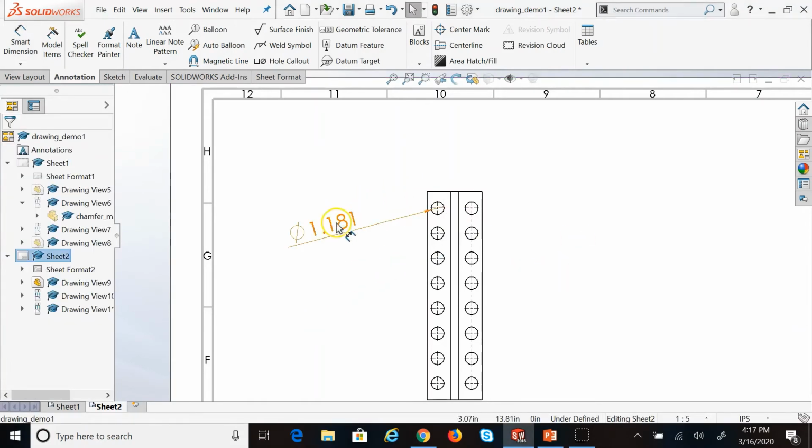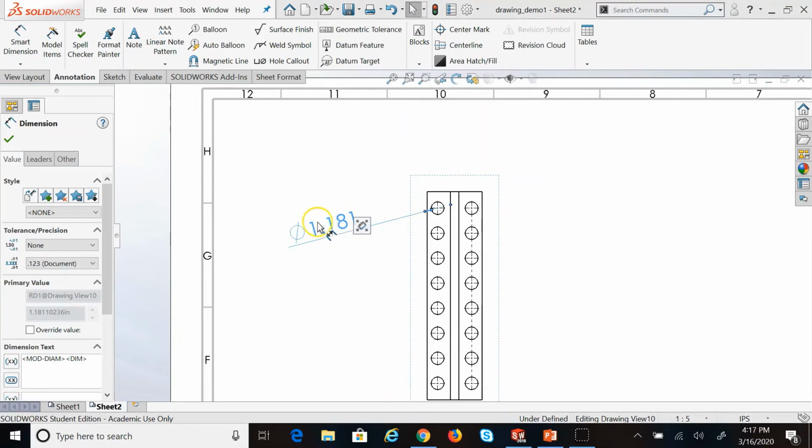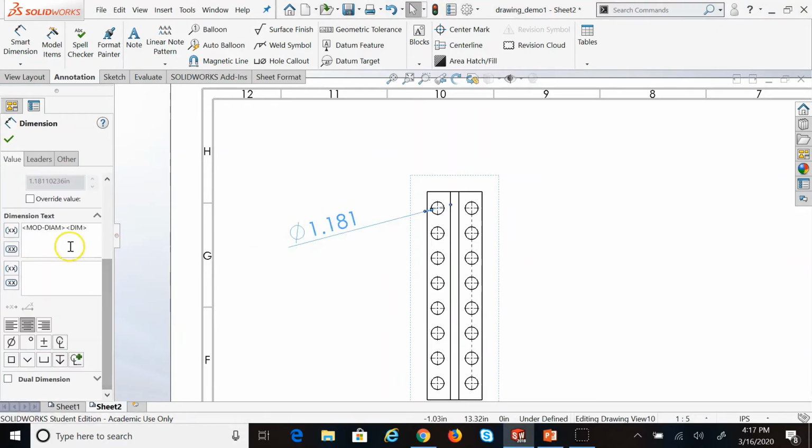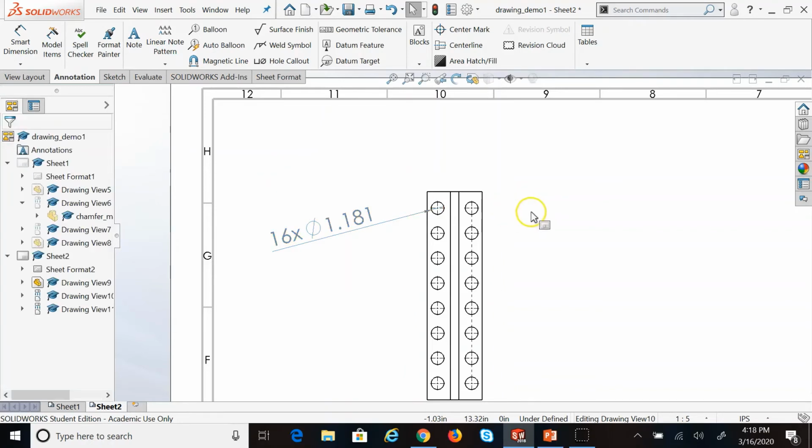Instead, what you do is this: you right click or click on this dimension. If you just click, you don't need right click, and come down here to where it says dimension text. Okay, so what is going to be shown is first <MOD-DIAM>. So this is the symbol of that dimension, which in our case is phi. And then the dimension itself, the value itself, right? So since I have 16 of them, if I just before that <MOD-DIAM> say 16 times and use X for times, there we go. Okay, it's done. And I say, hey, there are 16 of them. So that's one way to do it.